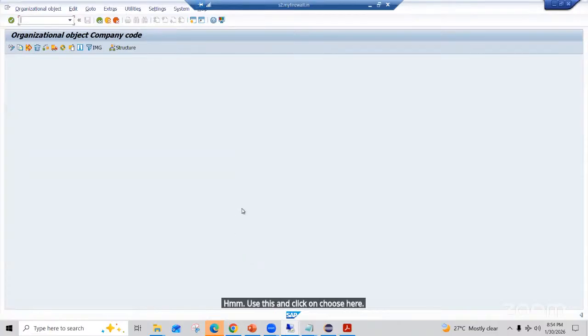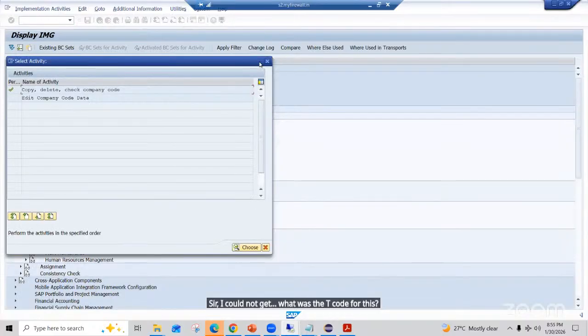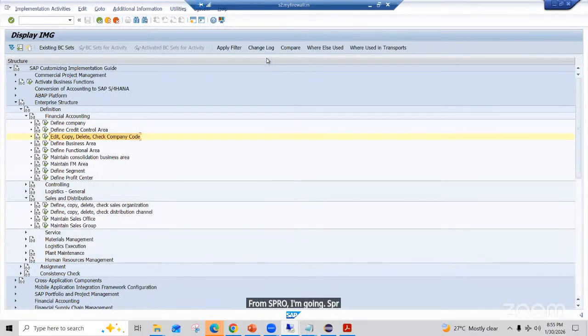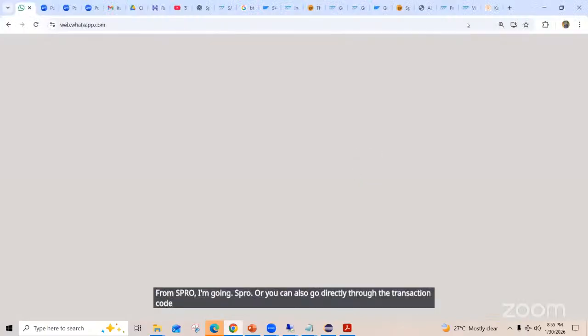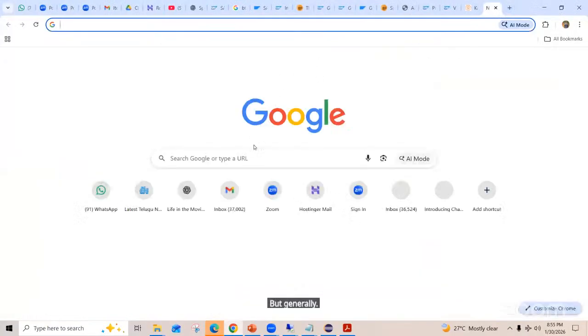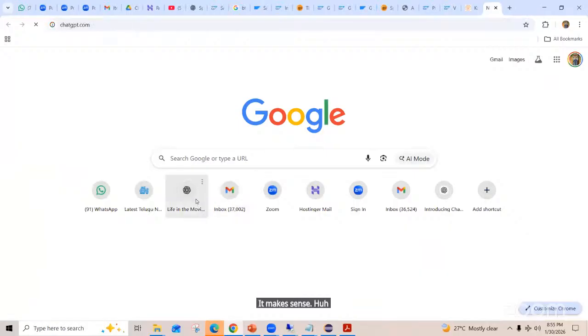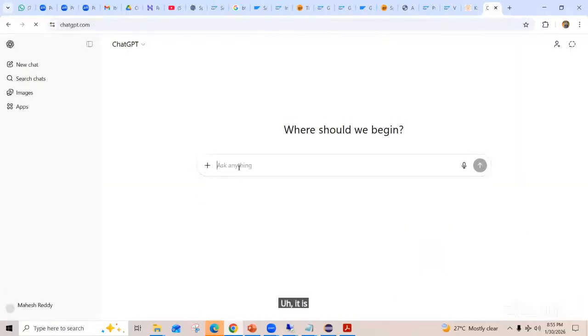Sir, I could not get what was the T code for this? From SPRO, I am going. Sir, you can also go directly to the transaction code also. But generally, if you go by path, that is better. Path is always better, or you can use the T code.